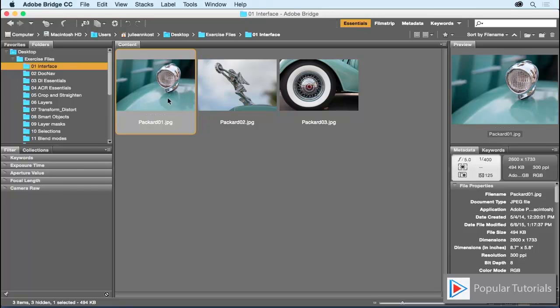If I need to see additional information about my image, over in the metadata panel, there's a lot of detailed information about the camera settings, as well as the file size and other file properties and metadata. In addition, there's a filter panel and a collections panel, which will help me manage my larger volumes of images.